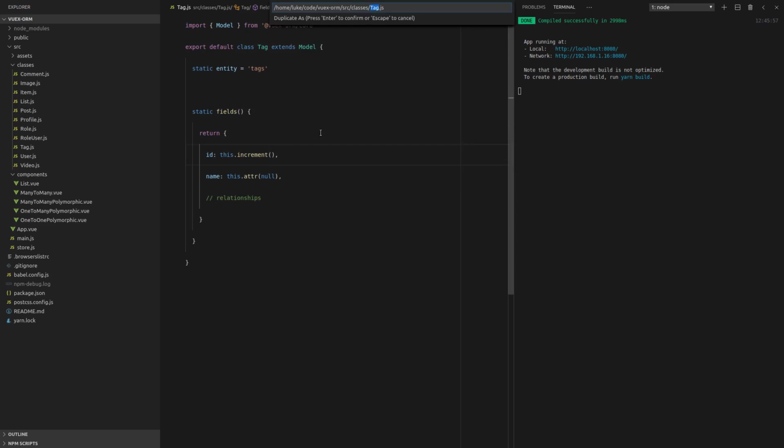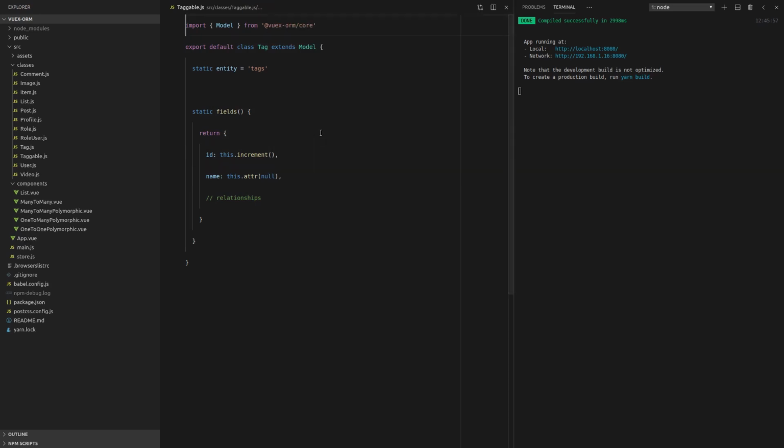Let's duplicate this and call it taggable. Change this to taggable. Change this to taggables. And now, if you remember from the previous video, we have 3 fields on the taggable table. So we'll get rid of name. We're going to have the tag ID. So we'll set that to null by default. We're also going to need the taggable ID. So for example, that will be the video's ID. And we'll also want the taggable type. So for example, that would be videos or posts.